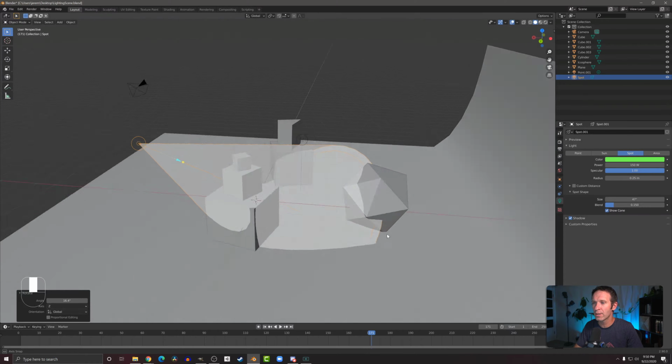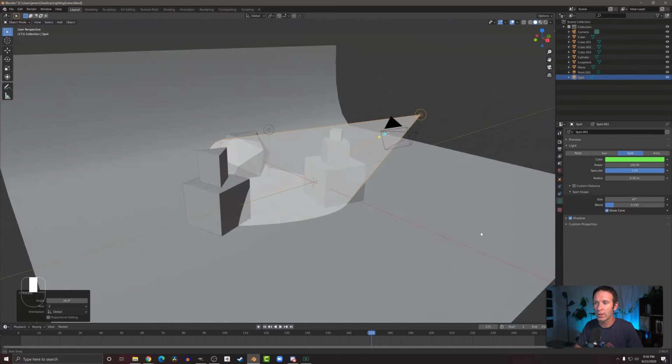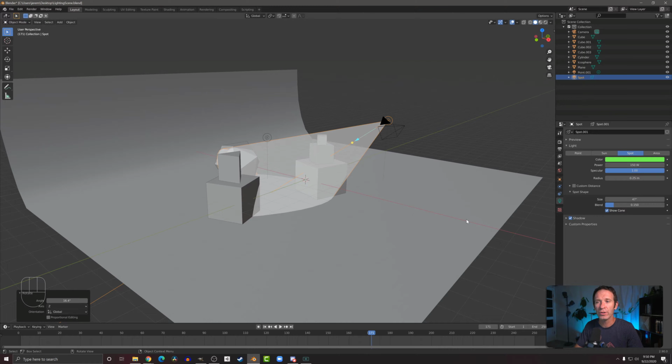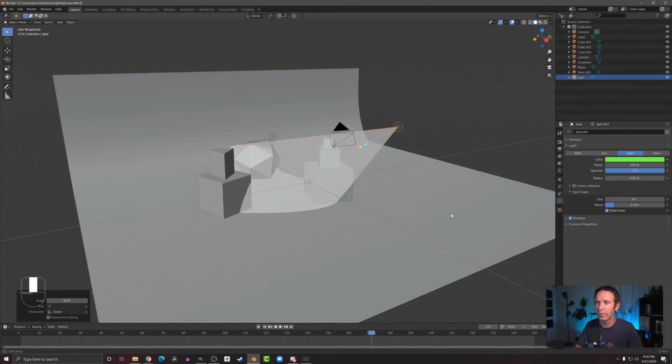Now to help with that, you can come down here and press the show cone, and that's going to show you what objects in your scene that spotlight is going to hit, which is pretty useful when you're setting up a scene, especially if you're using the Cycles engine and it takes a long time to iterate or to get a preview of your image.